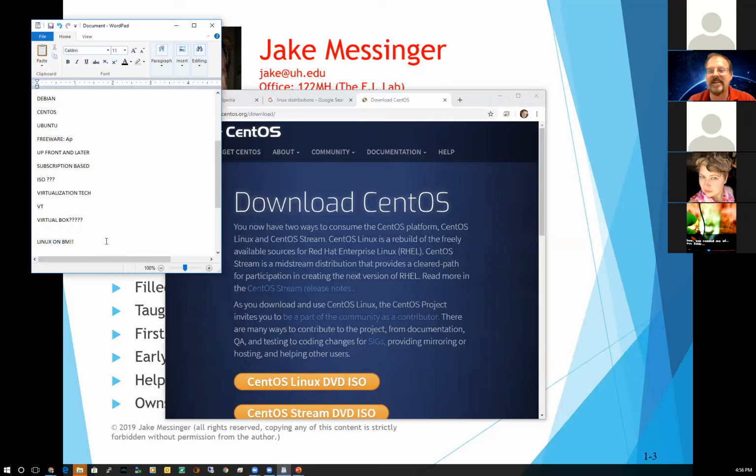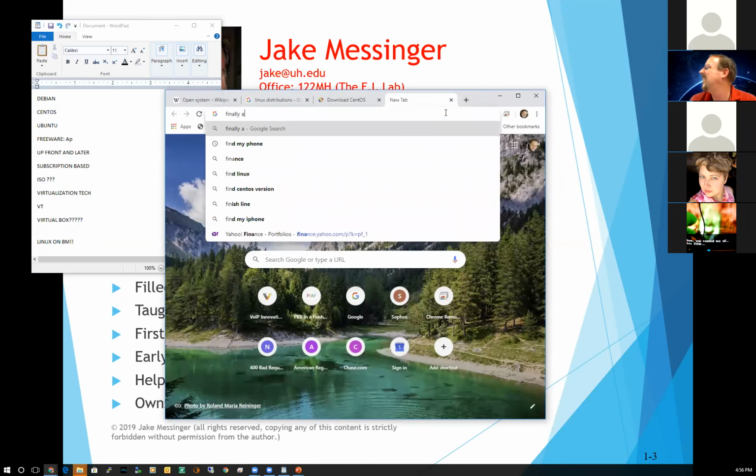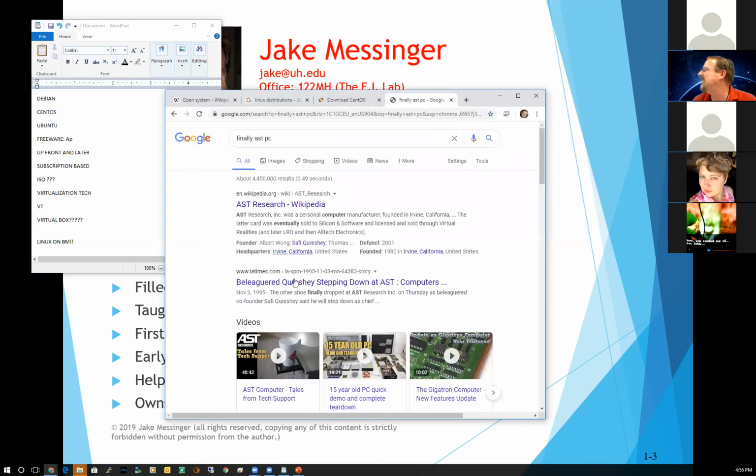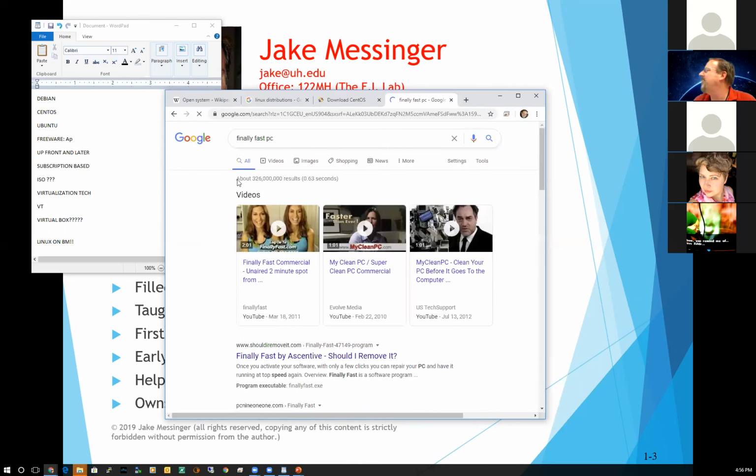That's what those Finally Fast PC sticks are. See if I can find Finally Fast. I think that's what it was called, Finally Fast. Oh, there, the Finally Fast commercial. So they literally sell this for like $80, and it's free. It's free stuff that you can download.